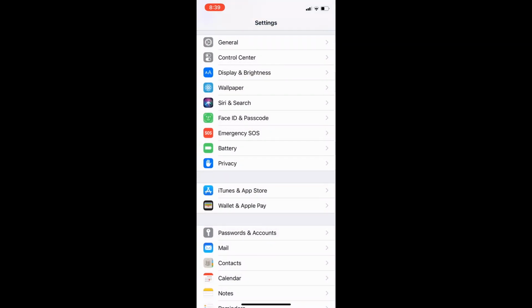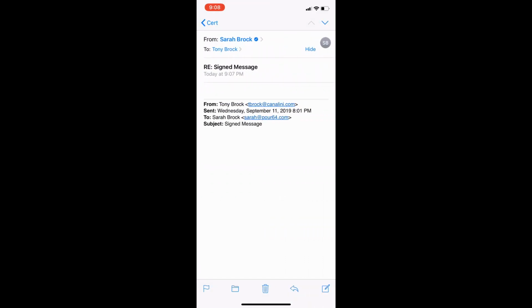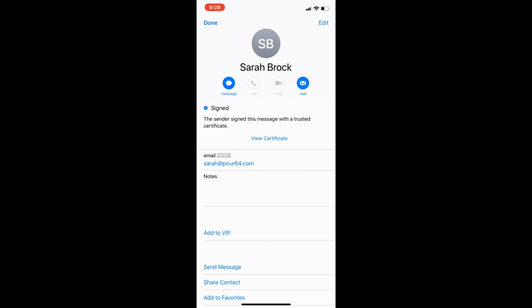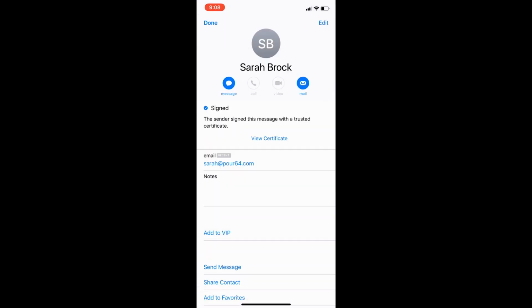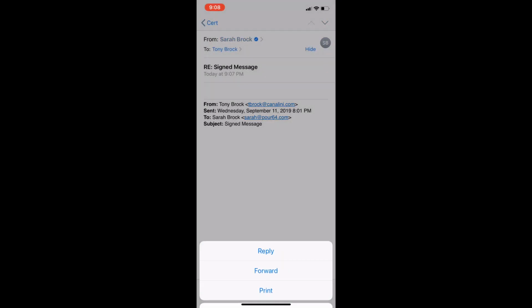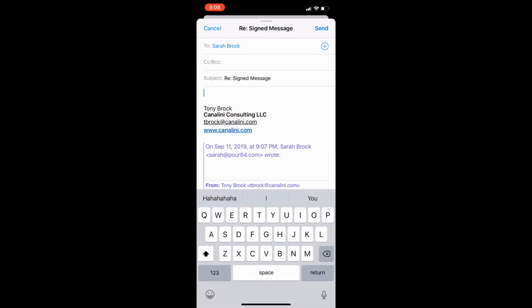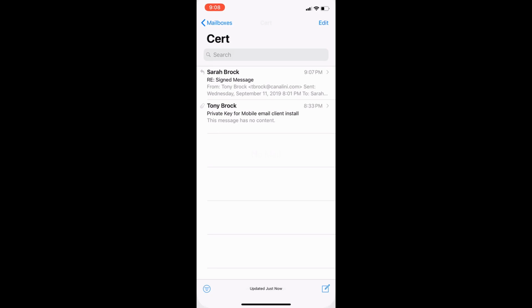Next, we'll receive a signed message from our external user and install it on our iOS device. Once installed, we'll be able to send this user encrypted messages from our iOS device. Since we've already installed our private key, we will also be able to read any encrypted messages sent to us by this user. Once we've installed the public key for this user on this device, we can then send this user encrypted messages.